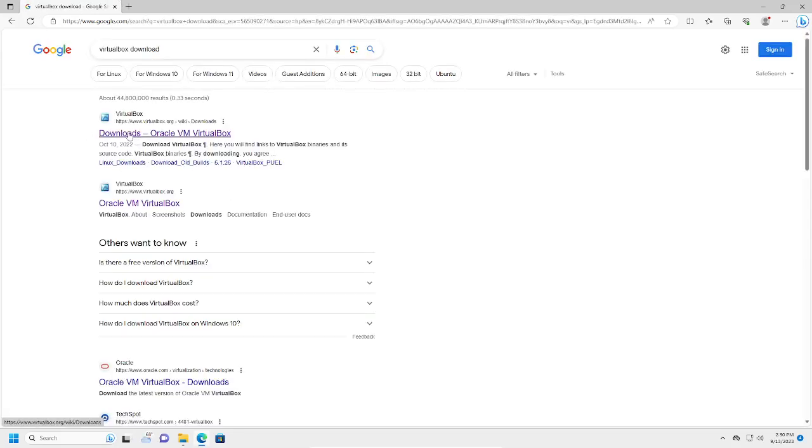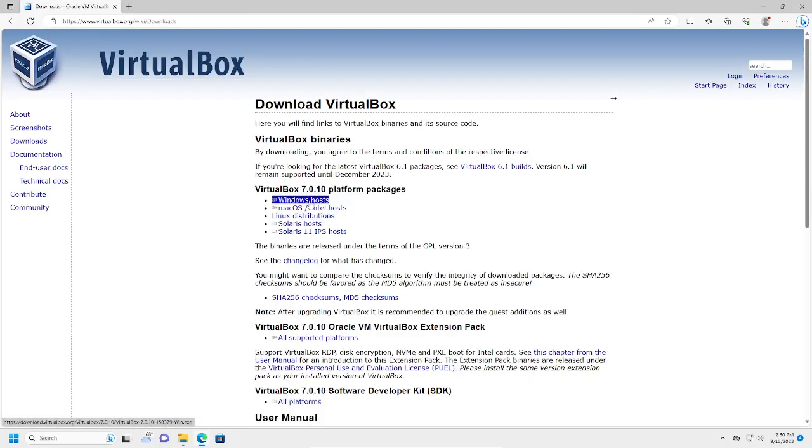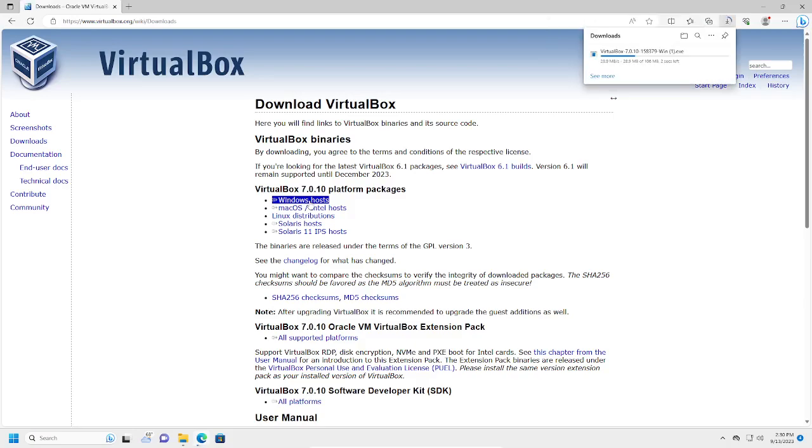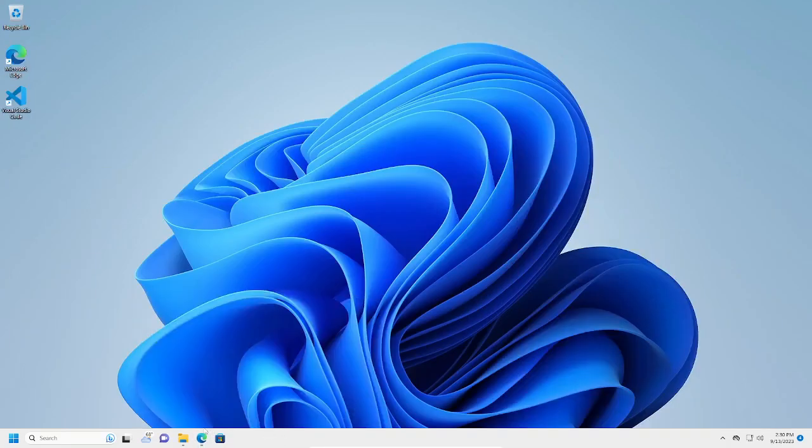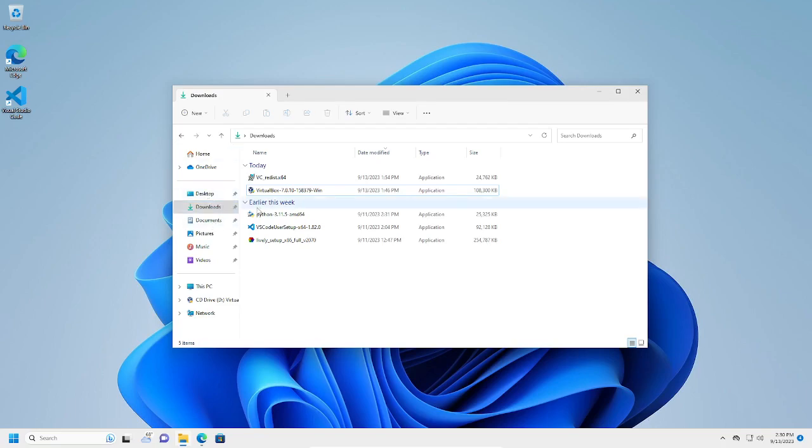I'm going to click on the first download, the first link, and click on Windows host because we want to install it on Windows. And it's going to start to download. I actually already downloaded it, so we're going to go ahead and cancel that. Minimize the screen and go find the installation exe.